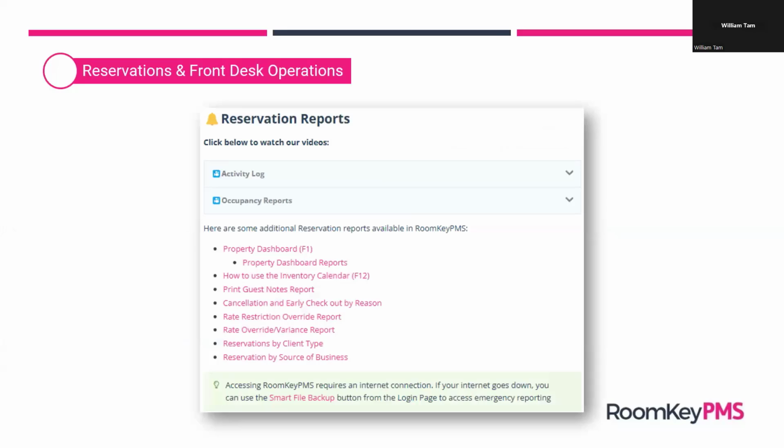Lastly, in the reservations collection, I like to highlight some reservation reports that are used often enough with the reservation agent role. Things like looking at an activity log or occupancy reports that will allow you to generate reports based on the number of reservations coming in, based upon different date ranges or different parameters. I've got a couple of videos there, but then I've also supplemented those videos with some additional reservation reports that may be useful for a reservation agent role.